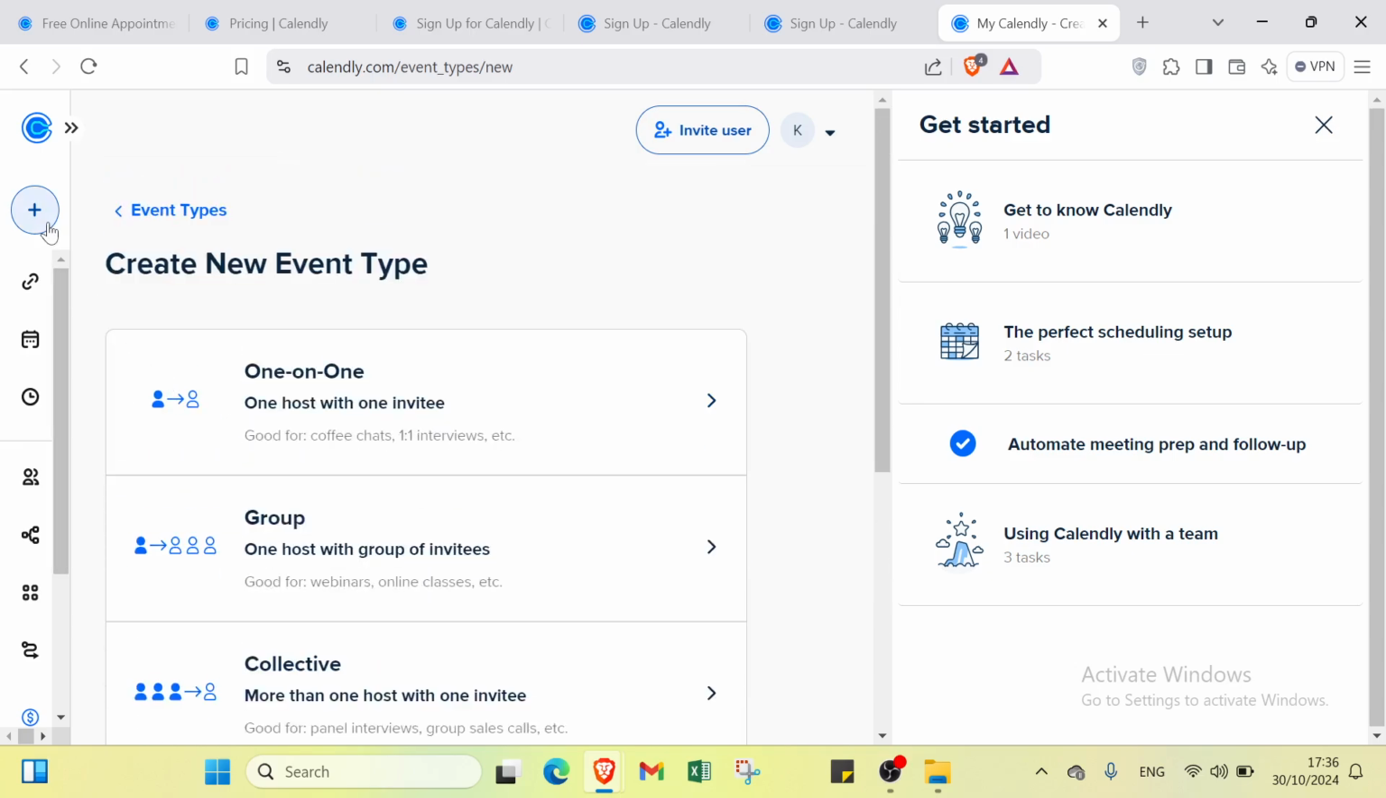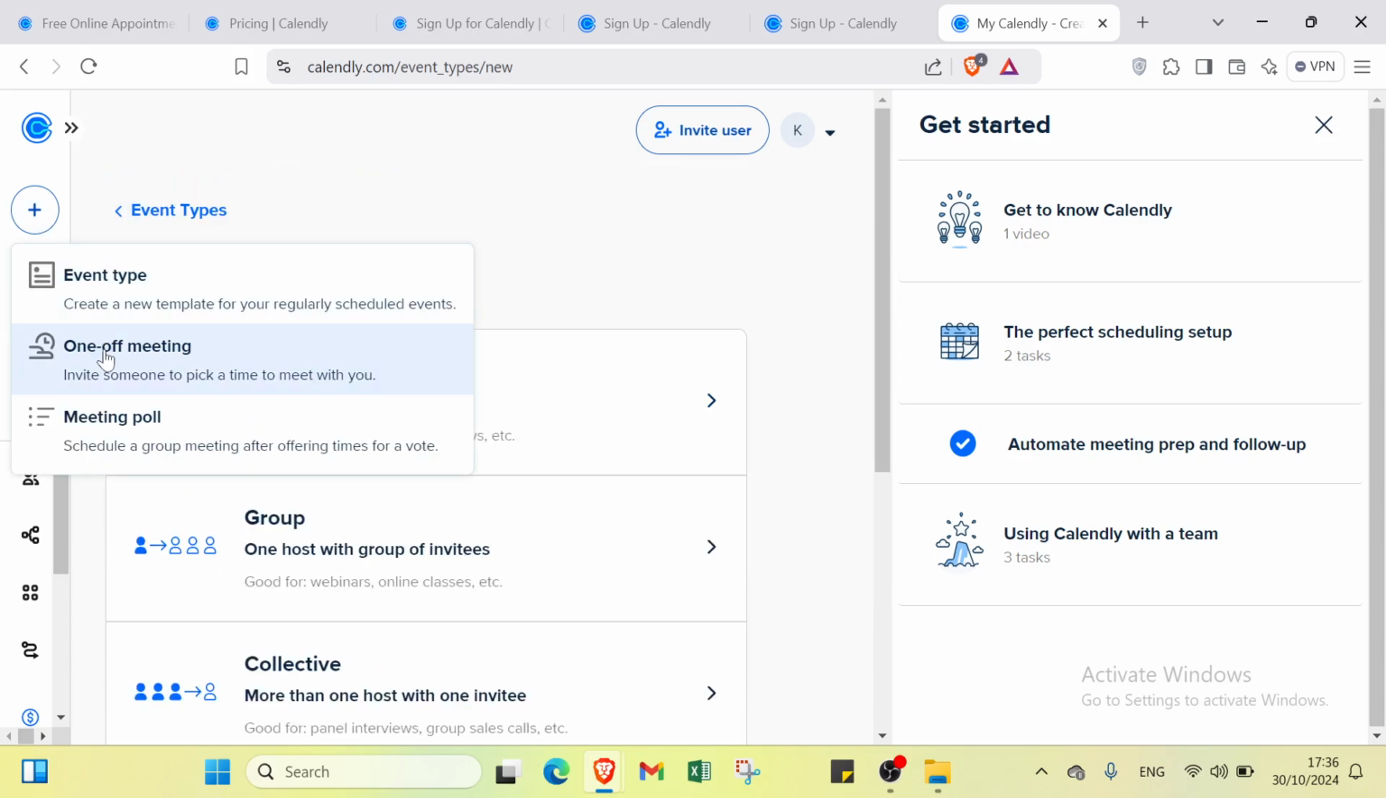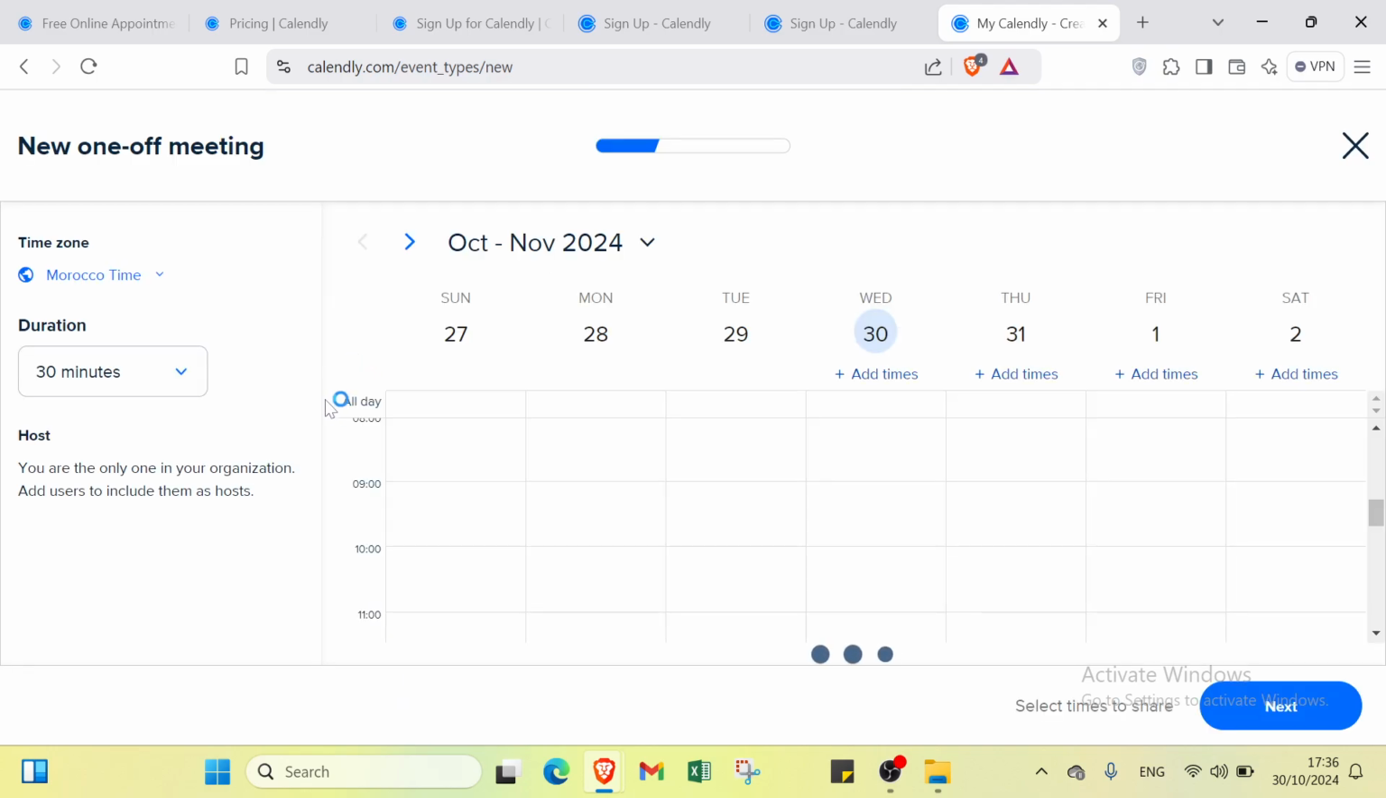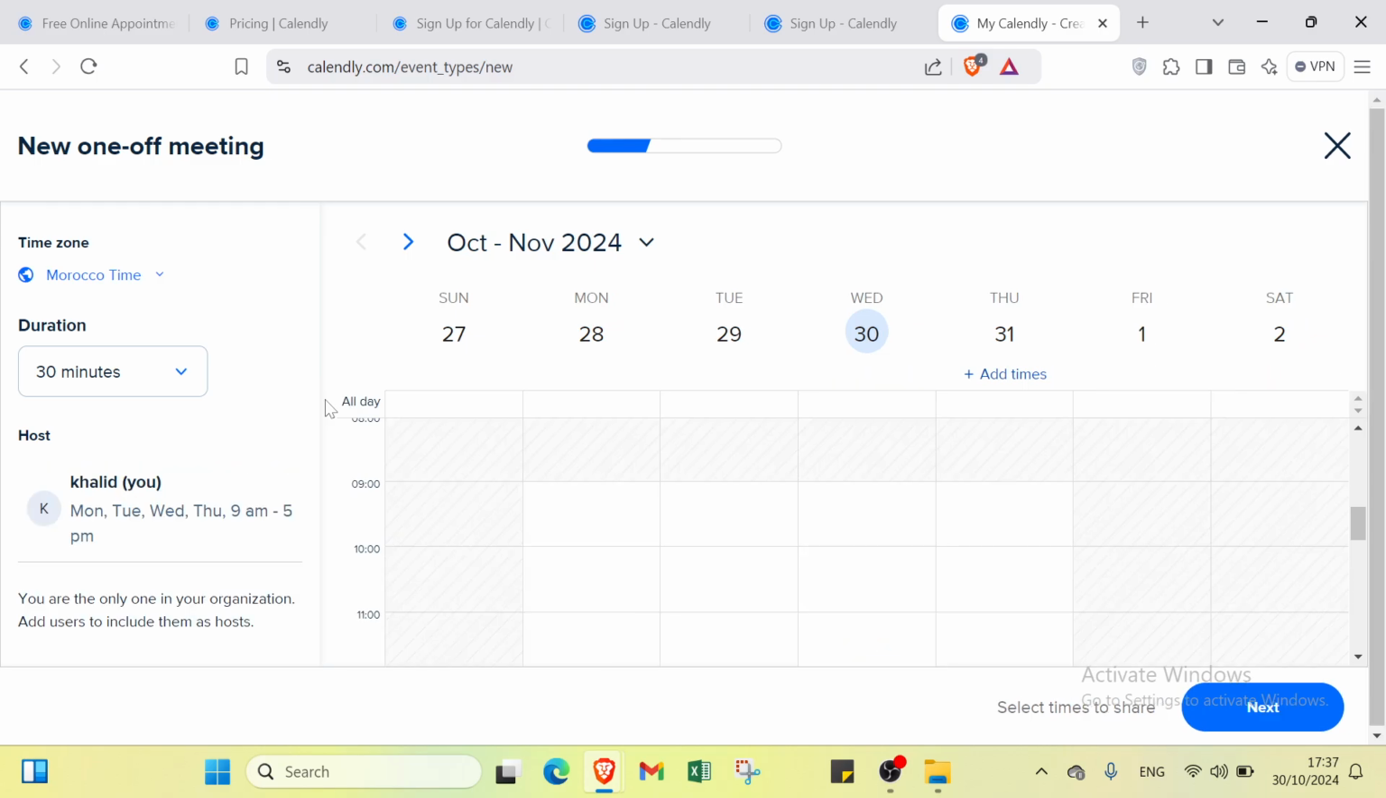And right now let's just come back, and for example I want one meeting, invite someone to pick a time to meet with you. I will just select it. Once you're done, you will find another page, which is this one. As you can see, we have here a schedule, that calendar. Here for example is available.